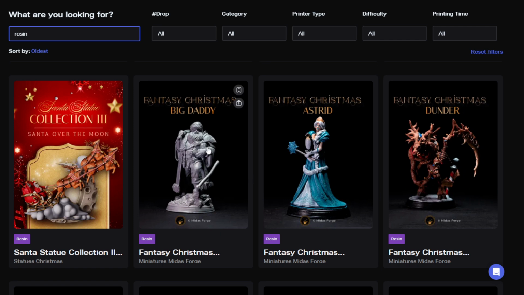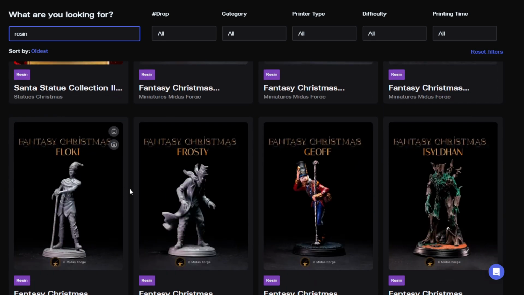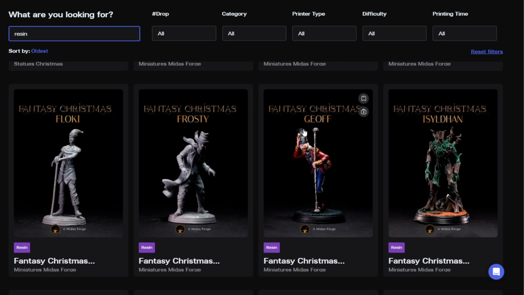Here we got fantasy Christmas stuff. They call Santa Big Daddy. Astrid, Dunder. It's like an evil elf looking, or not elf, reindeer. Floki, Frosty, Geoff, and Isildia. It's like a tree dude. I guess you could say that's the Christmas tree.